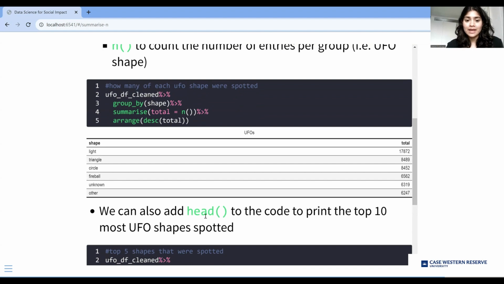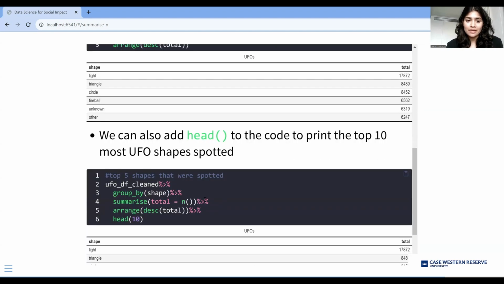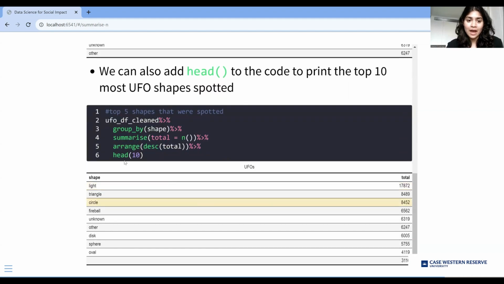We can also add head to this list of functions, and this will allow us to specify how many of the entries we want to see. At the very beginning, we stated that head could show us the first 5 entries, but if we change it to 10, we can now see the first 10 entries.